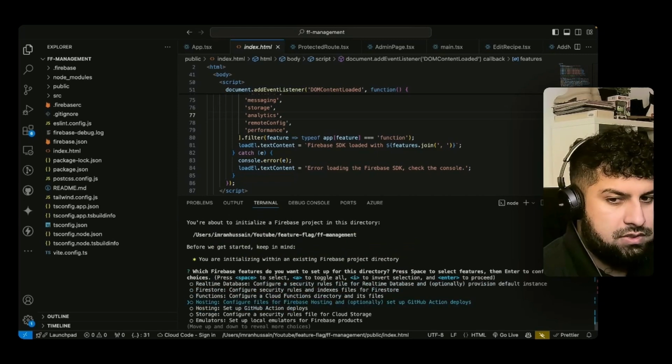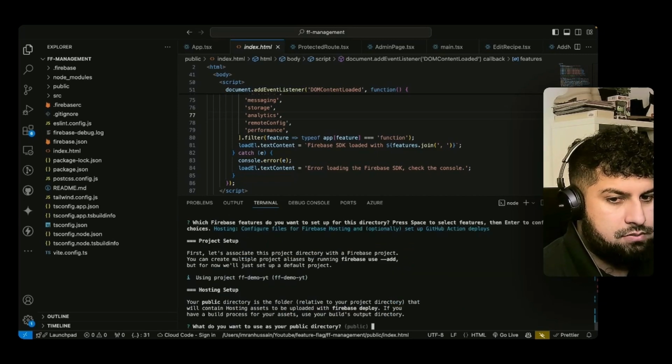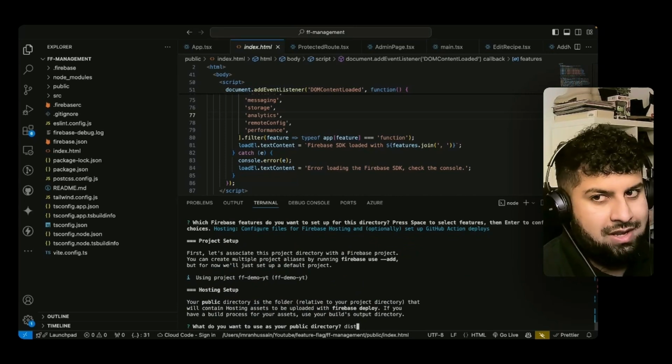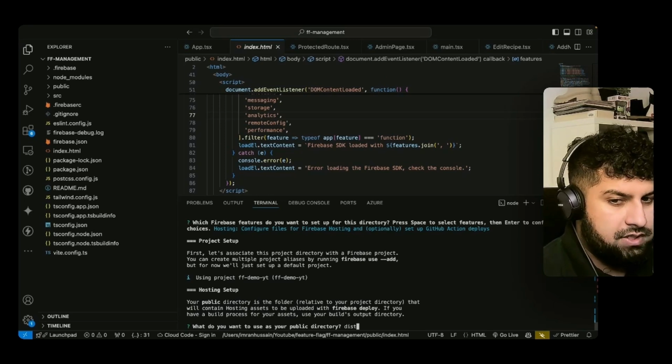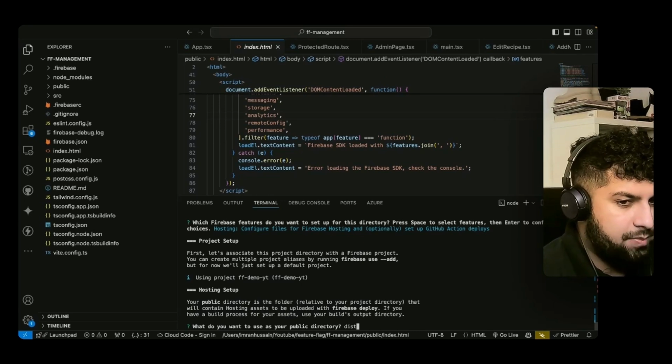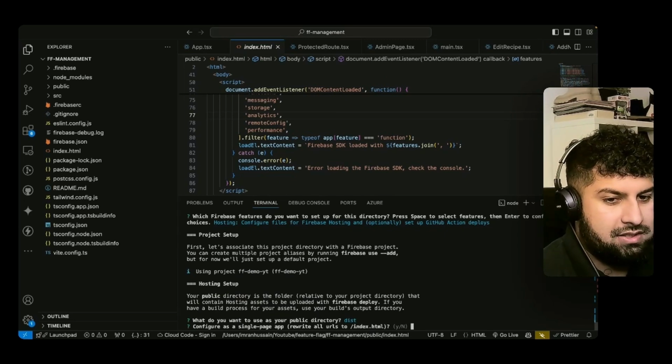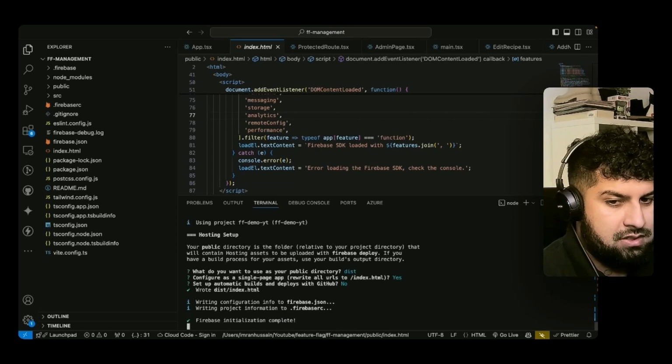And essentially we want to do hosting. And the public directory we want to use is going to be the dist folder. So let's just do dist in here, because when we run npm build, that will be the dist folder, the lightweight version and the bundle of our application. And then we want to create a single page app. So that is yes. So that's fine. No to automatic builds. That's all fine.